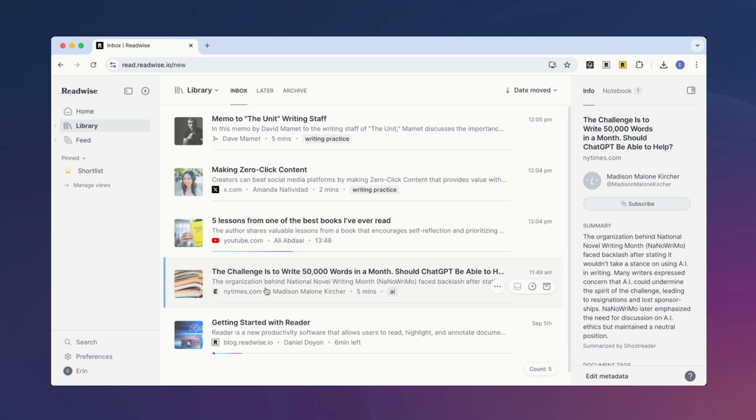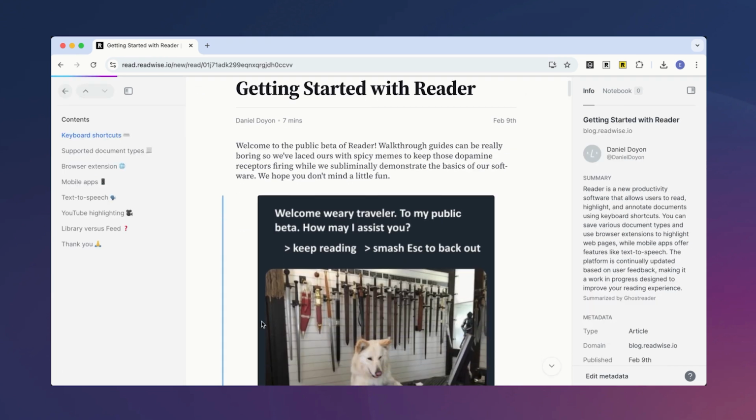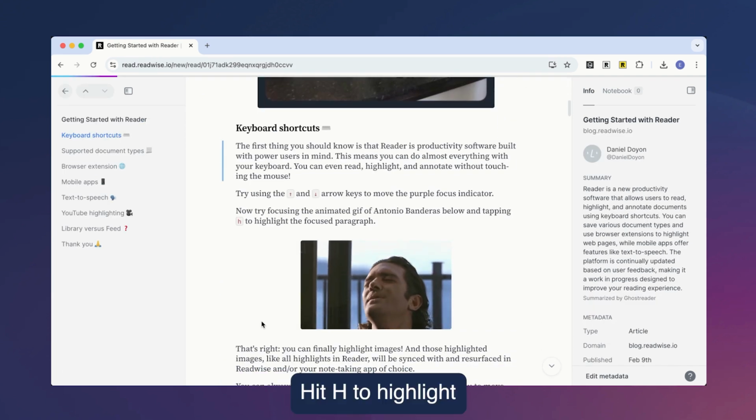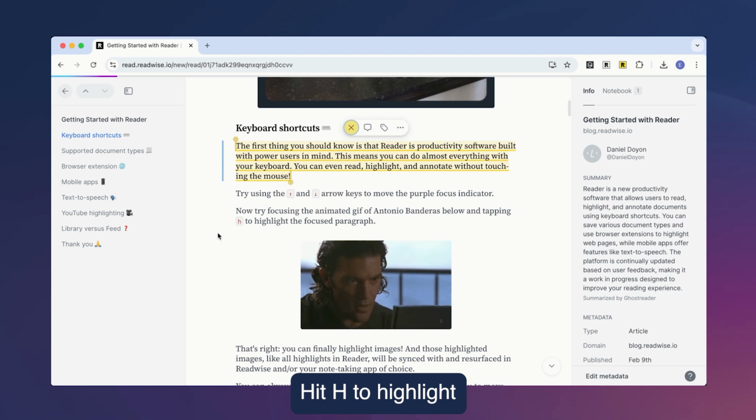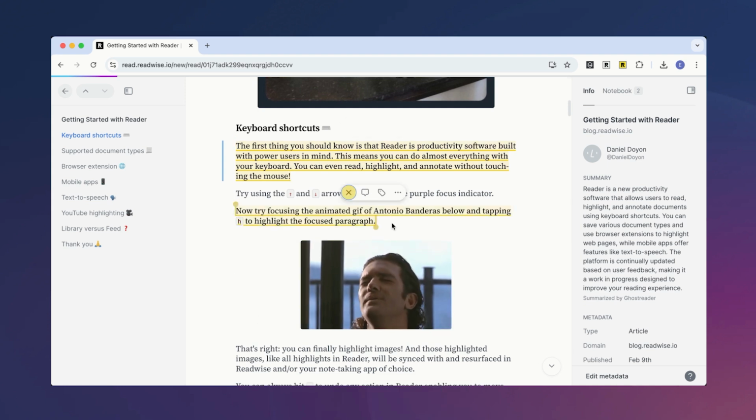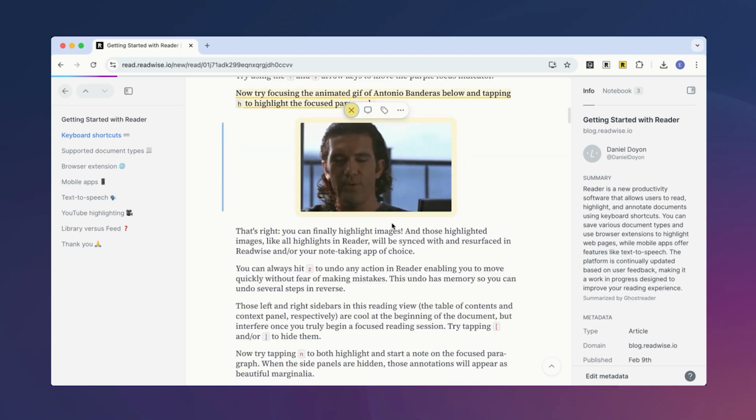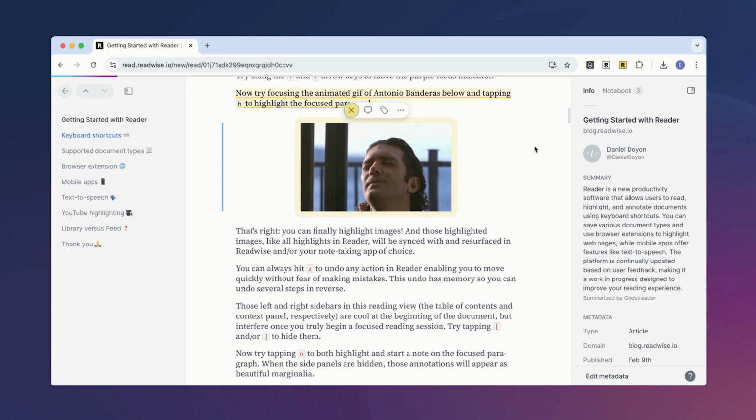Last but not least, let's talk about the reading experience itself. You can use your up and down arrows to scroll. You can hit H to highlight the entire paragraph or drag your cursor over a specific sentence, and you can even highlight images and preview your highlights and annotations in this Notes tab.